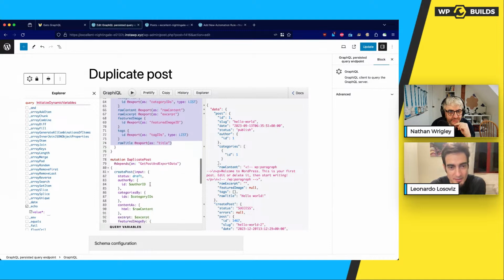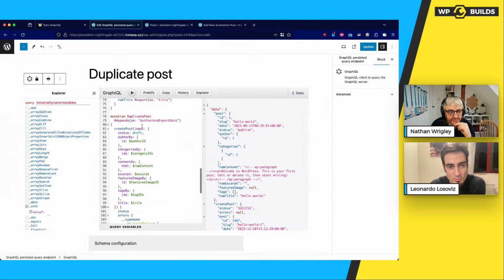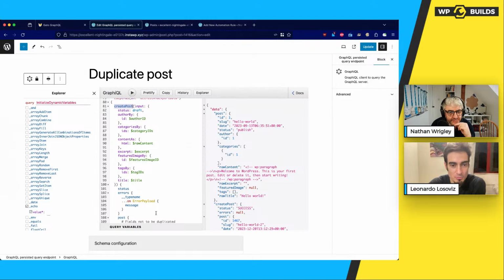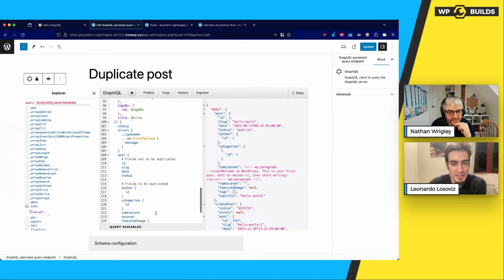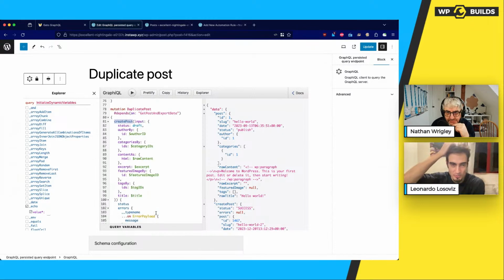And then I grab the title, the tag ID, the feature image ID, and I create a new post. This is with a mutation, right? So I export the data from any post, and I create a new post. It's quite simple, and there's no possibility of anything going wrong. This is not like PHP, where you can create an error and then you get a 500 error, and the website doesn't load anymore.